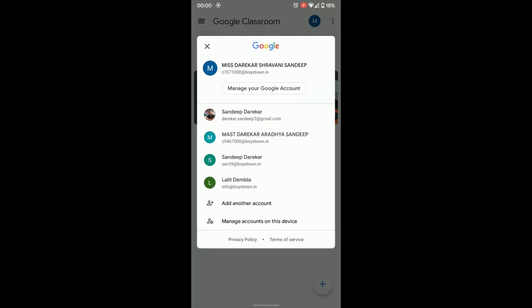You can also add multiple accounts. You can see at the end there is add another account. So you click on add another account and you can add 1 more account. So in case of 2 or more siblings, you can add this.